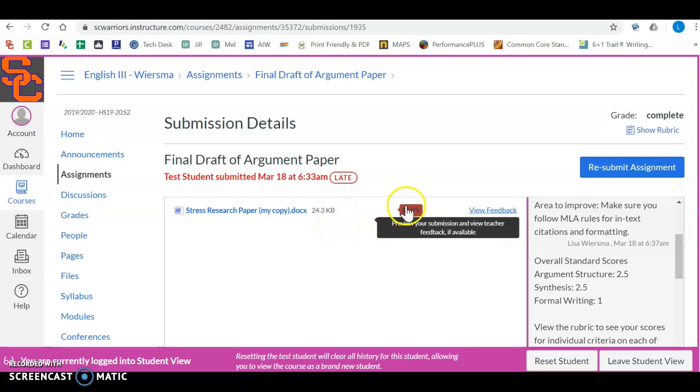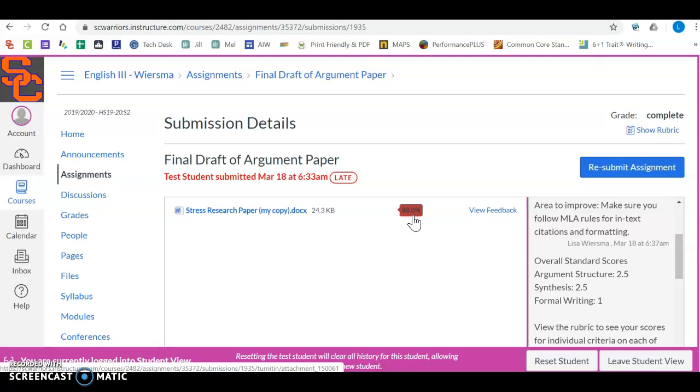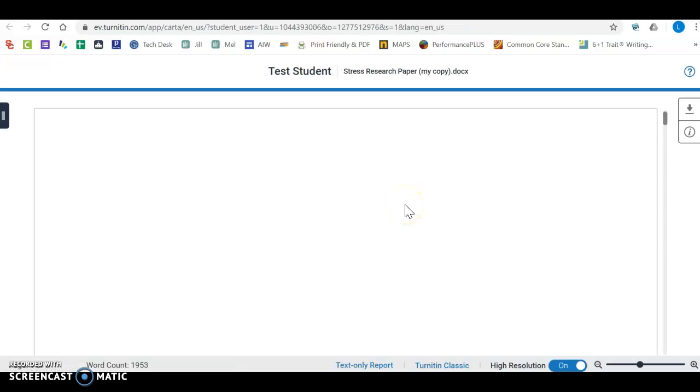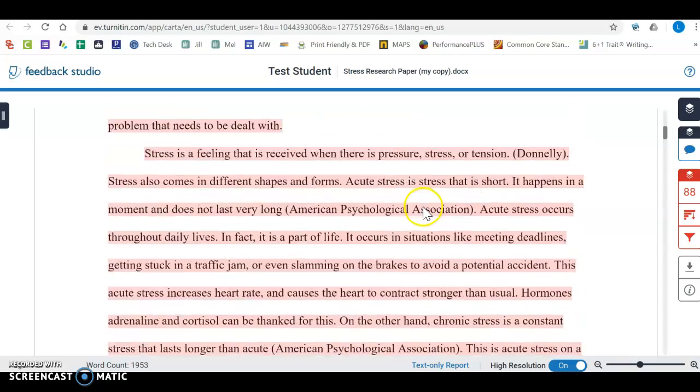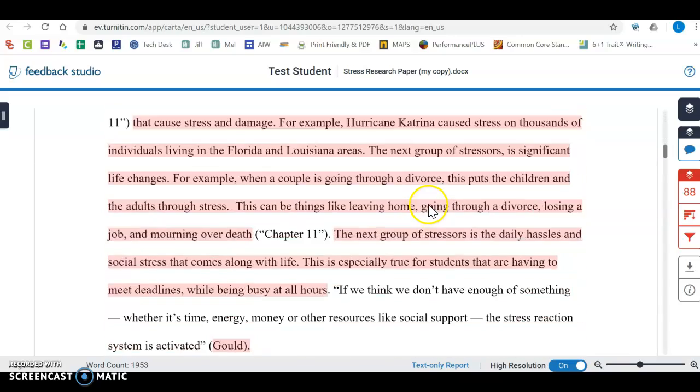One other thing that you might want to look at, but you certainly don't have to, or you might be curious what it is anyway, is this red bubble here that says 88%. This is the Turnitin report. In this case, it shows that 88% of the student's paper matches other sources. So we look at it and yeah, that's pretty bad.